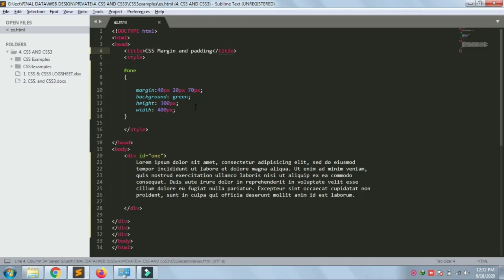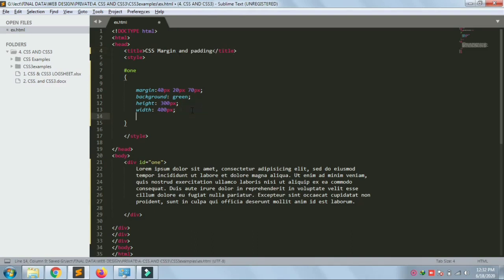CSS padding properties are used to generate the space around the content. The padding clears an area around the content, that is inside the border of an element. So same as margin, we have properties for padding also, that is padding top, padding right, padding bottom. Let's see them one by one.